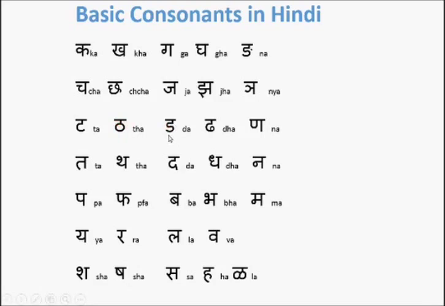Now don't confuse D with N. Here you have a bindu on the right side. Here you do not have any bindu on the right side. Okay.